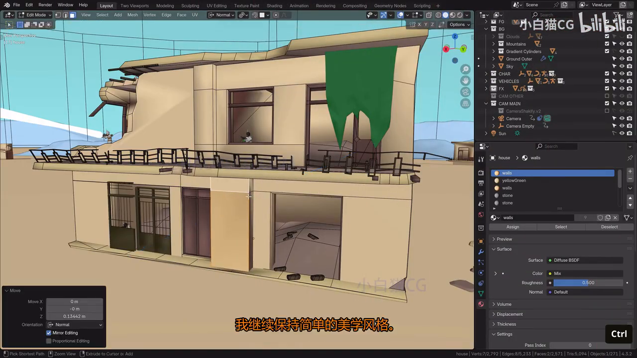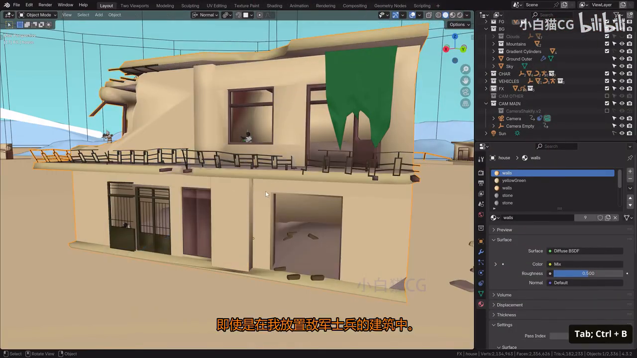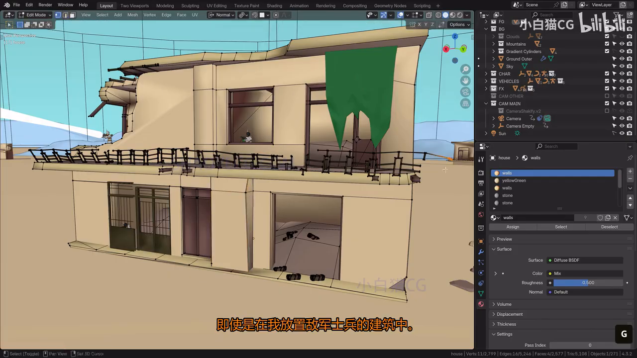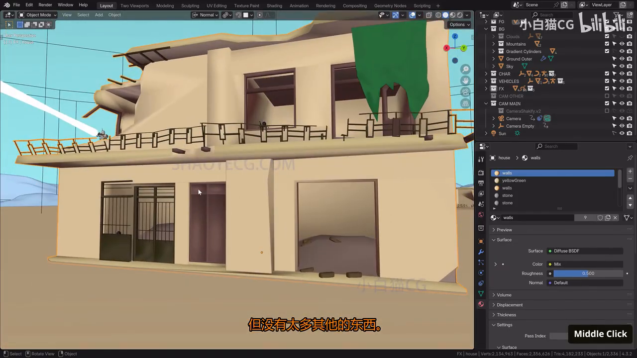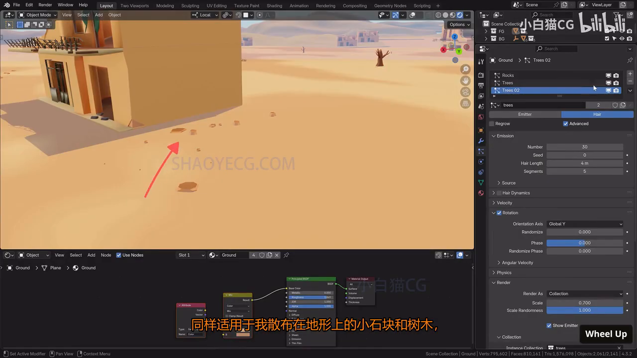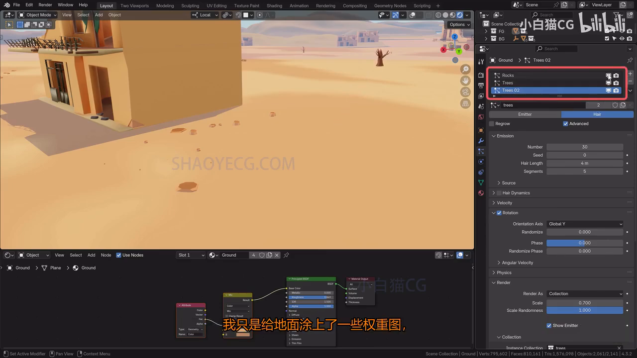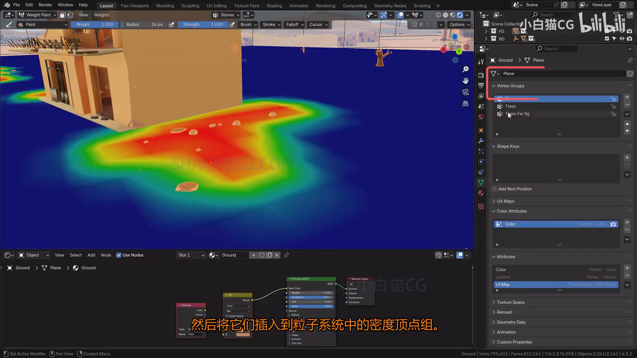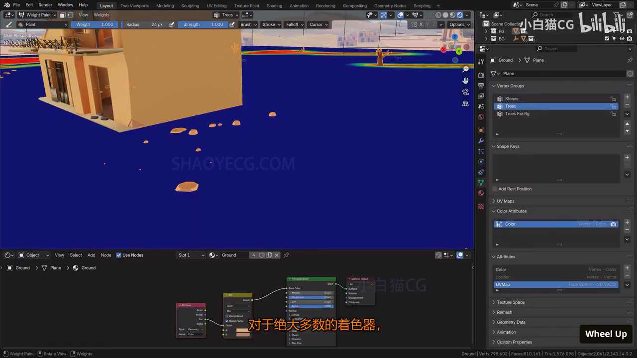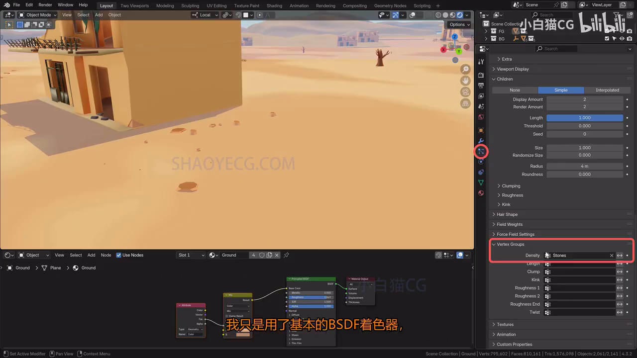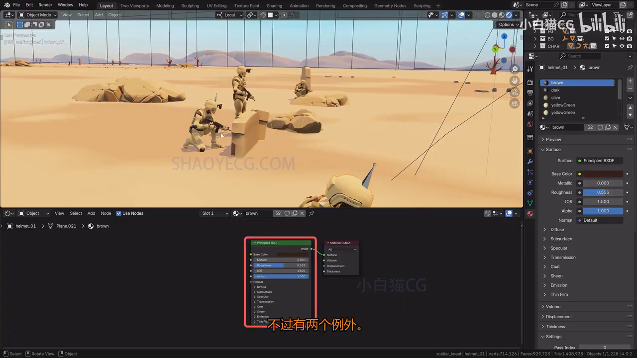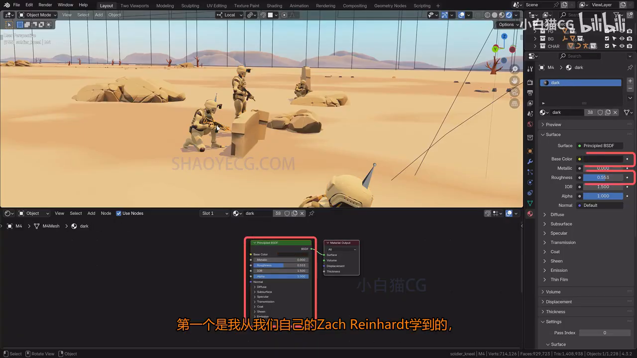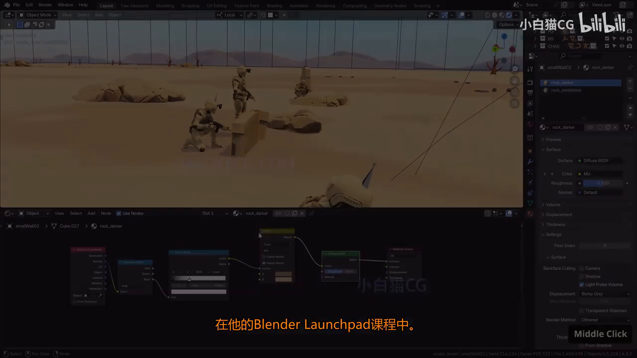I continued with a simple aesthetic, even for the buildings where I placed the enemy soldiers. It's just a box with a few simple door frames and some railing, but not much else. Same goes for the small rocks and the trees that I scattered across the terrain using a very simple particle system. I just painted a few weight maps on the ground and then plugged them into the density vertex group in the particle system. For the absolute majority of my shaders, I just used principled BSDF and I varied the colors and the roughness. There were two exceptions though.